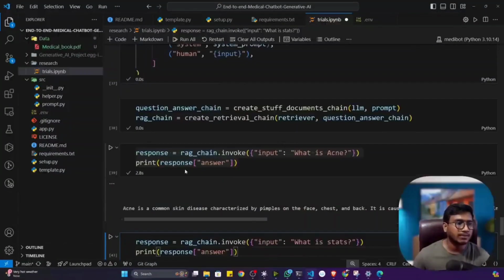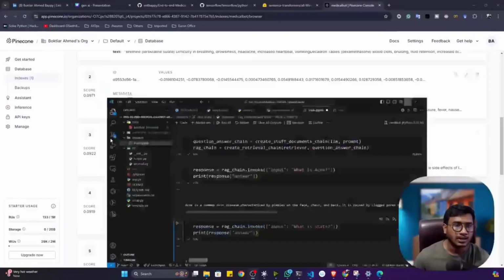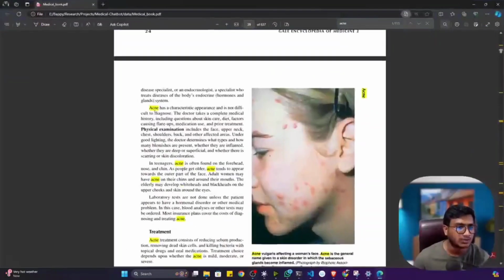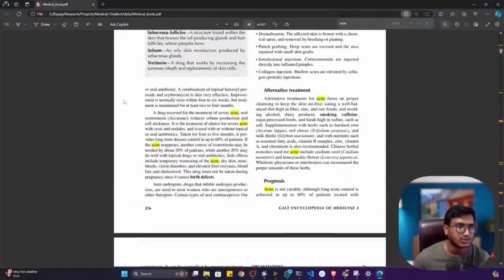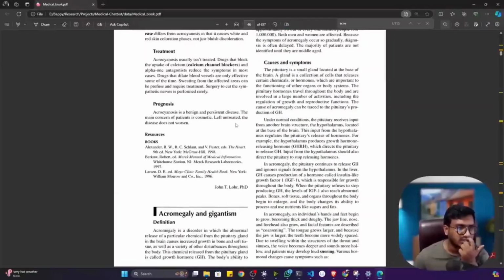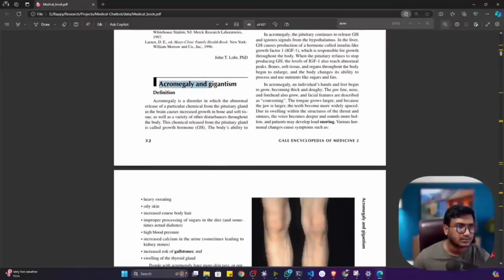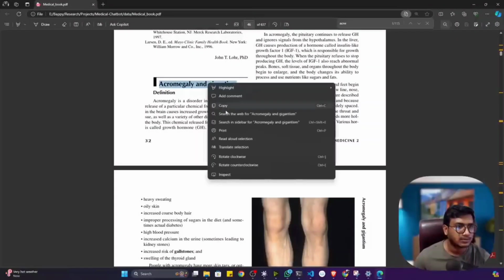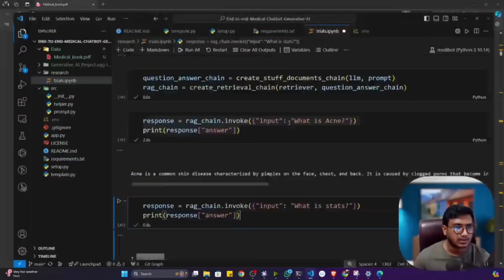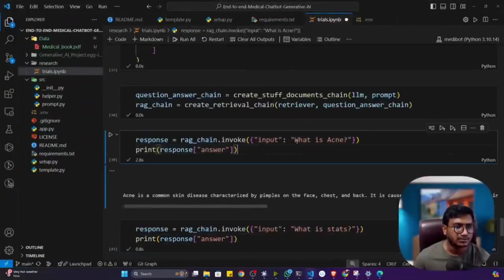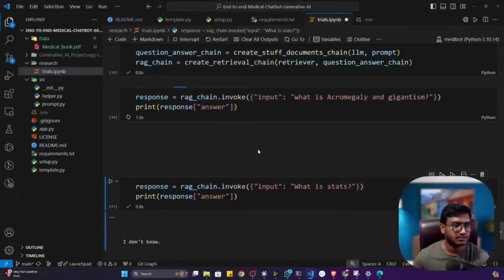So guys, this is the entire demo. That's how we'll be implementing the entire application. Now you can ask any kind of question. Let me show you. You can take any other disease. Let's take this disease actually. This one, I'll copy and come back here, then I'll ask here. Now let's see.